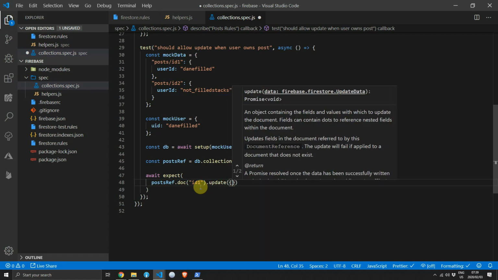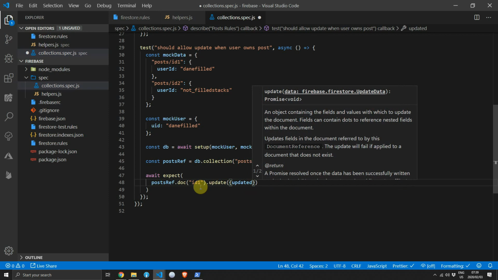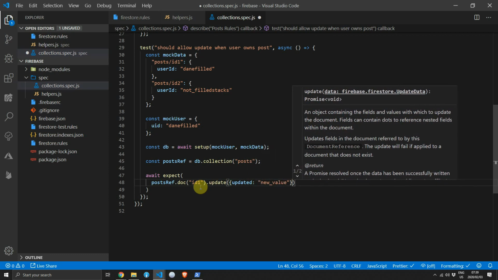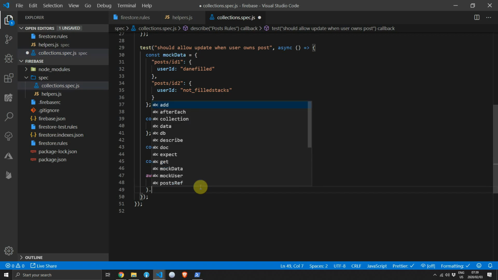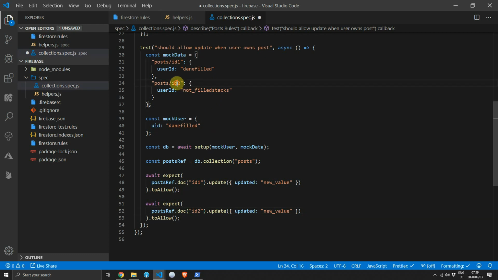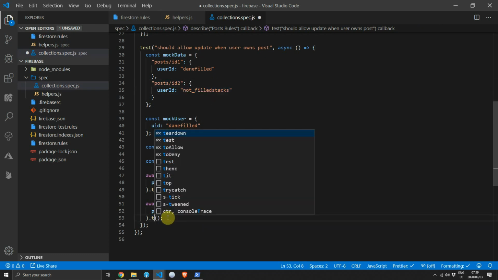We will then call update on this document and pass a new object with any value that you want to, but we'll set it to new value. And for this expect call, we expect it to be allowed by calling the toAllow function. Then you can copy that code and paste it at the bottom. And now pointing to ID2, we will expect this call to be denied.